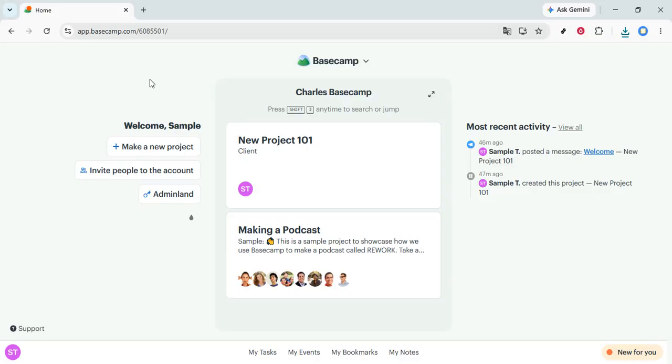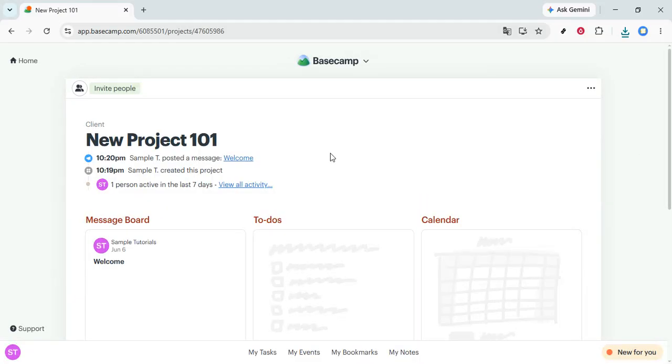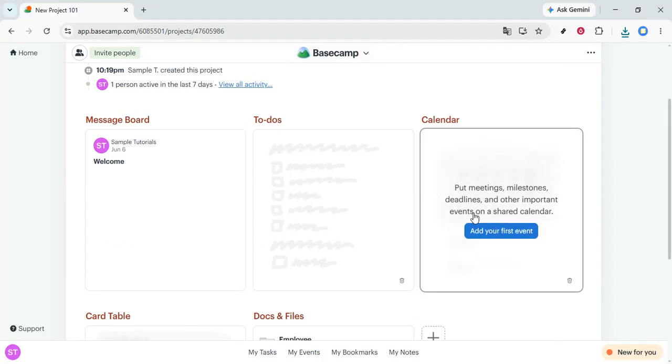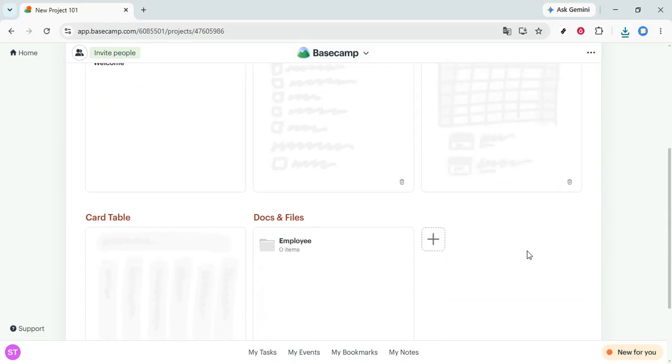Once you're on the Basecamp homepage, the next step is to select the project you want to add a calendar event to. Look through your list of projects and click on the one that requires the new event. If you have a lot of projects, you can use the search bar to quickly find the specific project you're looking for. This step ensures that the event is linked to the correct project members and resources.